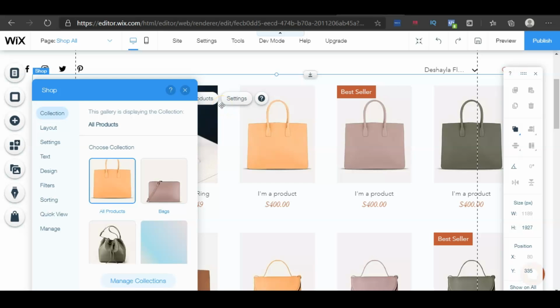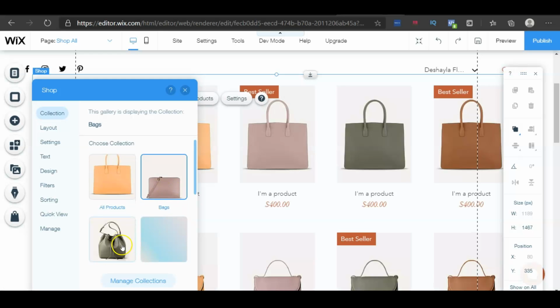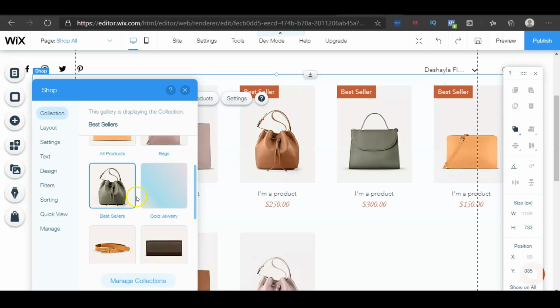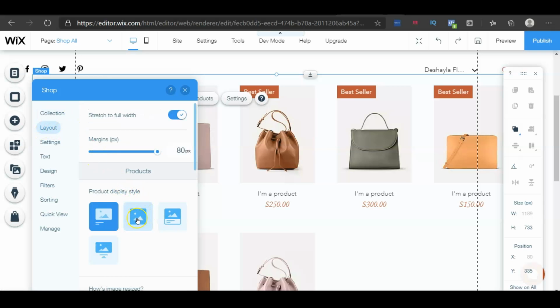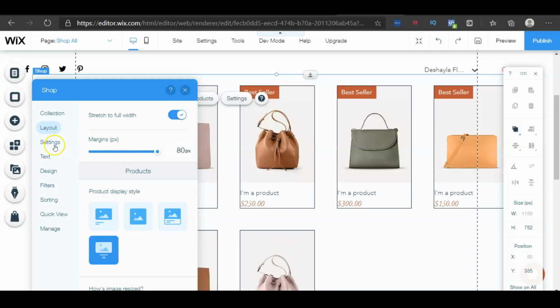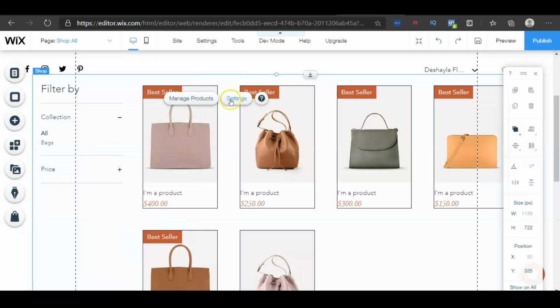So if you wanted to make a page for all of your handbags or all of a certain type of product that you have, you can only show bags on there if you want to, or whatever type of product that you want to show on that particular page. You can select a collection and change that. You can also change the layout here, so the way that the product displays. You can change the way that the image shows up as well. And then settings and your text, your design, filters, sorting, all of that you can easily change here when you click on, again, settings right here.